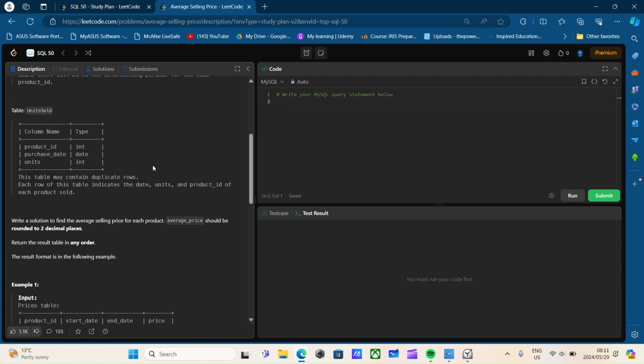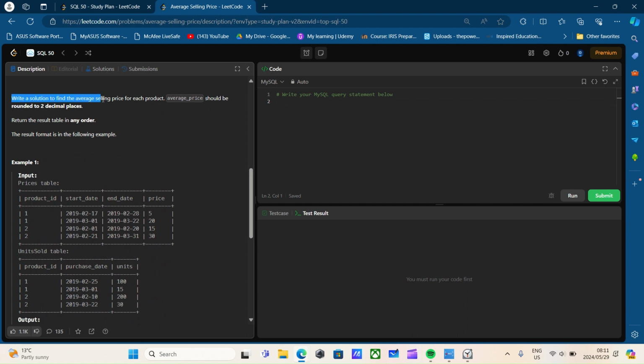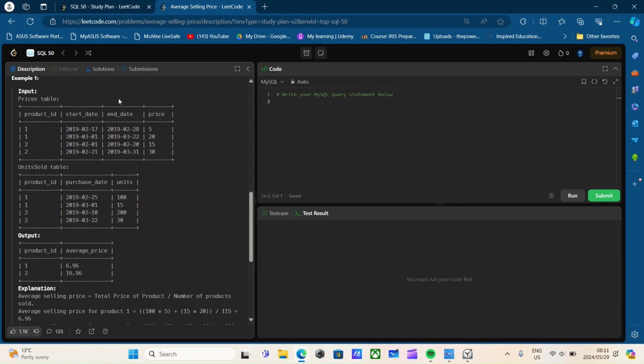And we also have a table called units sold. This table may contain duplicate rows. Each row of this table indicates the date, units, and product ID of each product sold. We have to write a solution to find the average selling price for each product. And the price should be rounded to 2 decimal places. And then we have the result format here, with a product ID of 1 with an average price of $6.96, nice, and a product ID of 2 with an average price of $16.96.